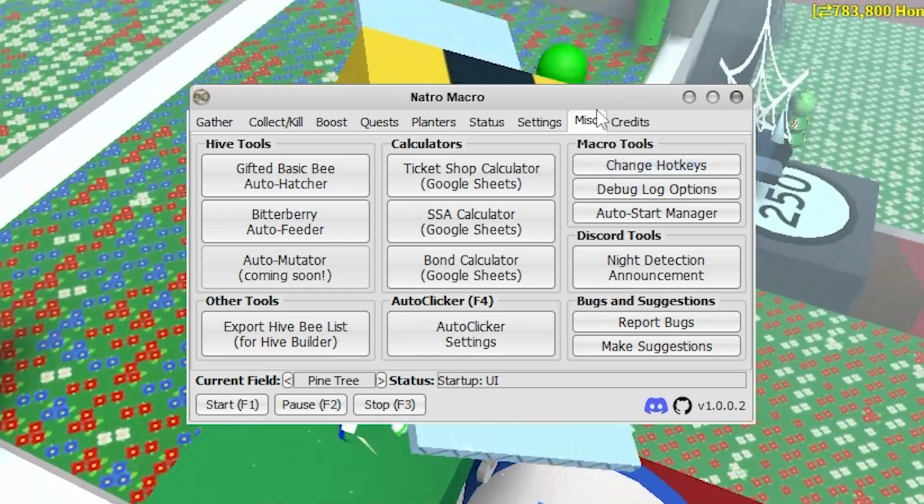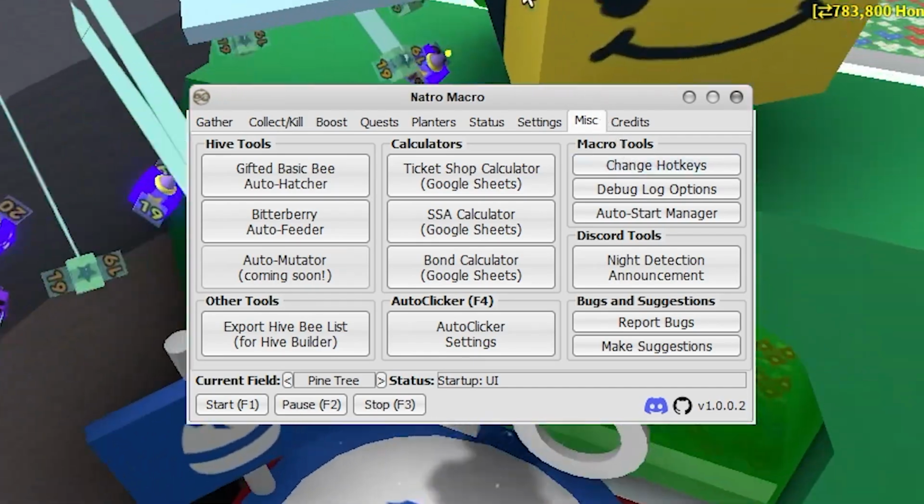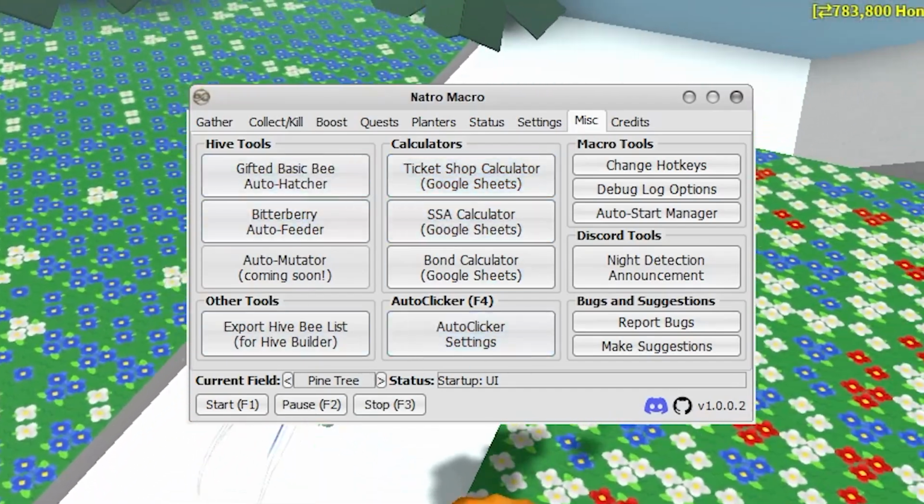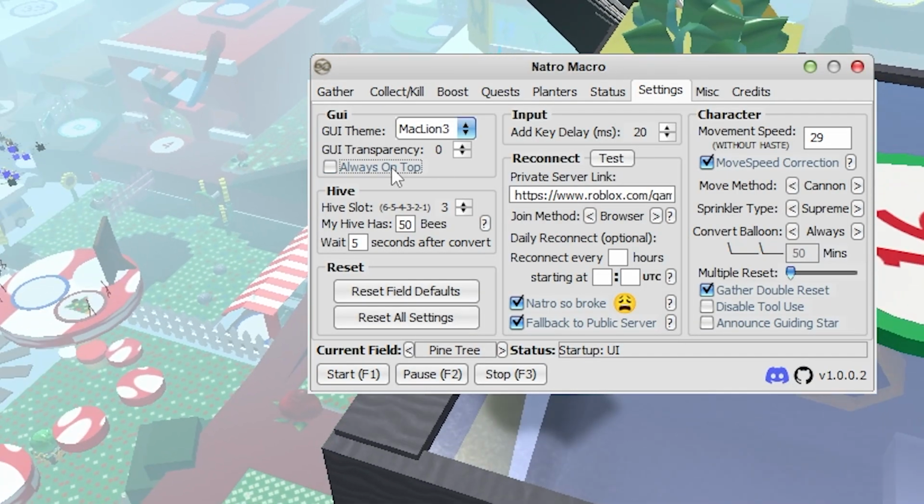And yeah, there is a lot of cool stuff on the MISC category over here with the hive tools, calculators, a lot of cool tools here. And I guess that is all for this video.